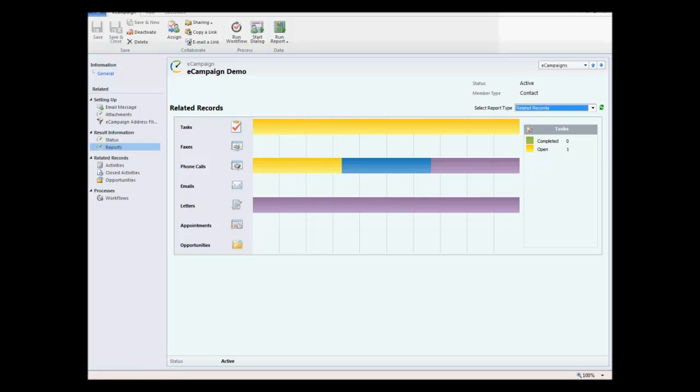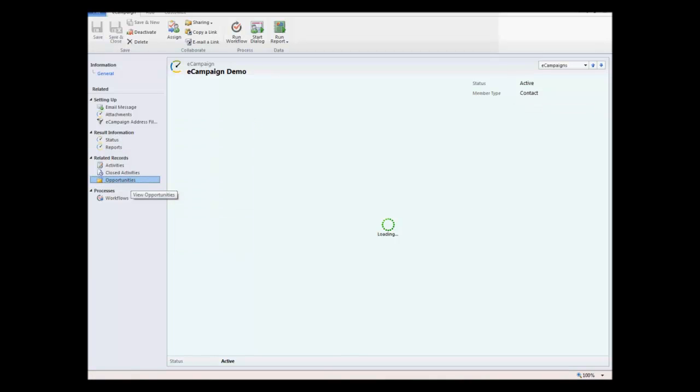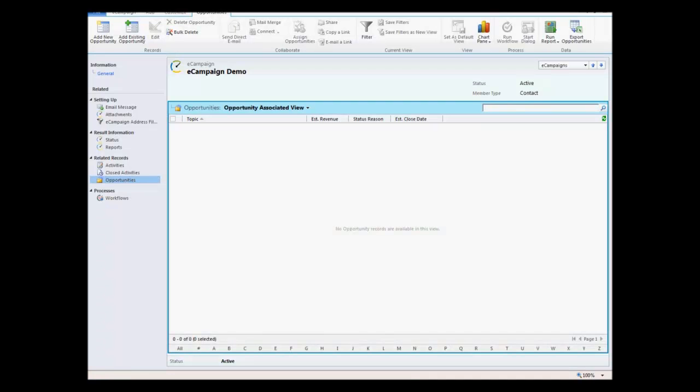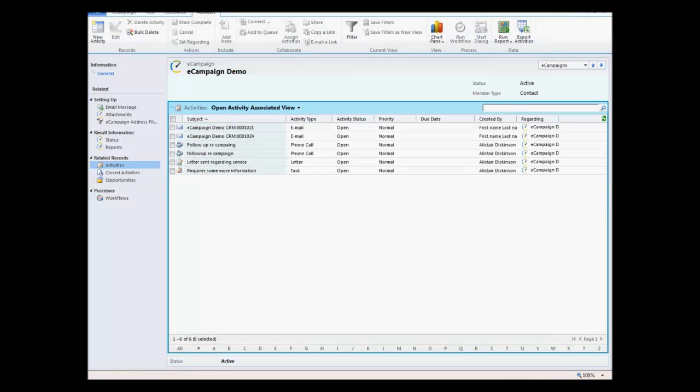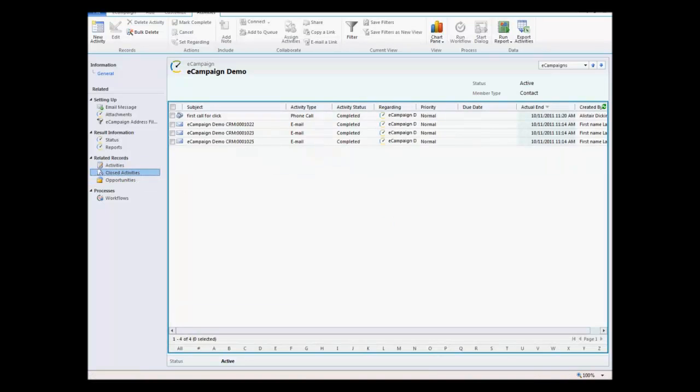Also, emails that are incoming back from that campaign will also show up here. You've also got the chance to record opportunities that are related to that outbound campaign, and you've got all the related activities for that campaign, so all your phone calls and all your emails, etc. And again, you've got all your closed activities, so things that have been completed. So you've got a full overview of what ongoing activities come from an eCampaign.